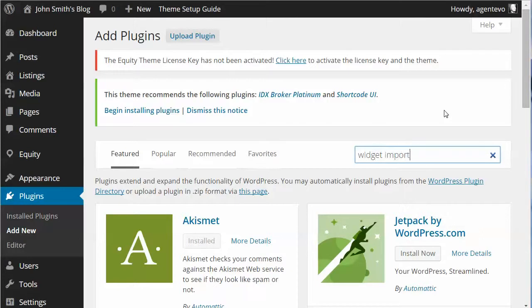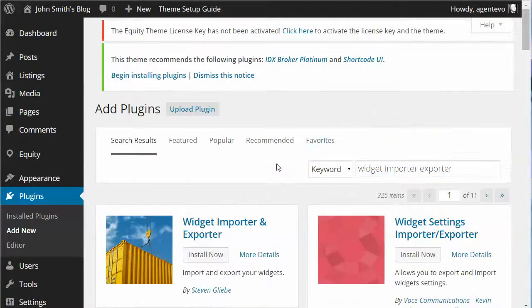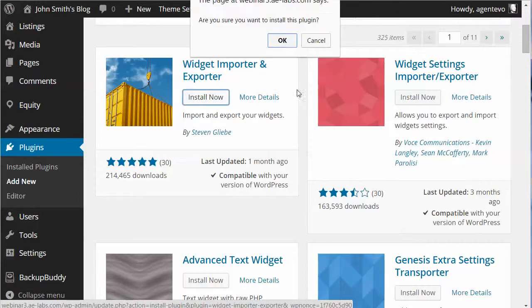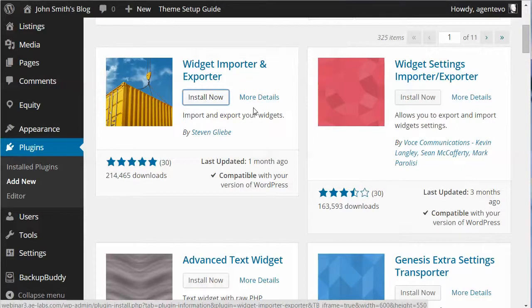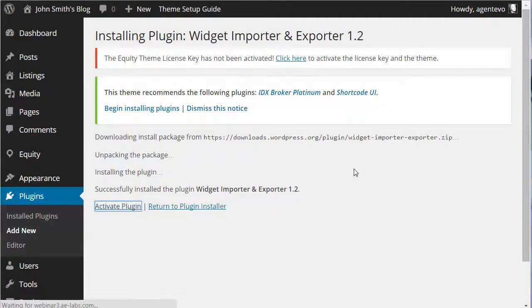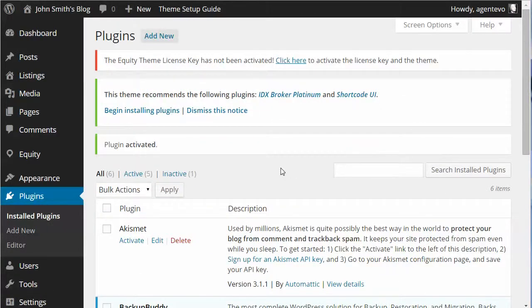There we go. It's this plugin right here, Widget Importer and Exporter. It looks like a little shipping container there. We're going to go ahead and install that. And let's go ahead and activate this plugin. And now we can import that widget file.